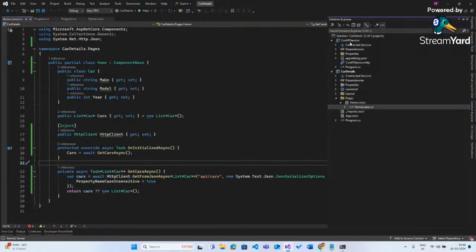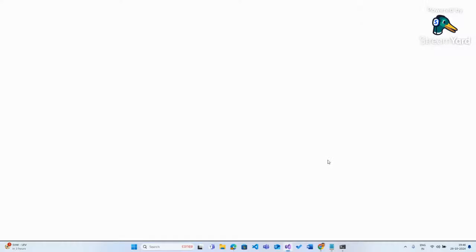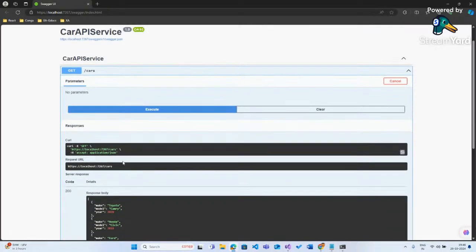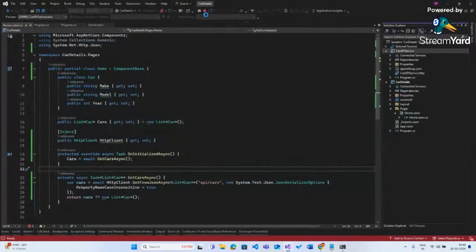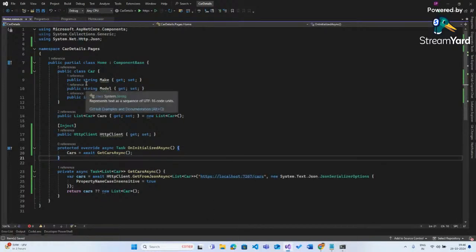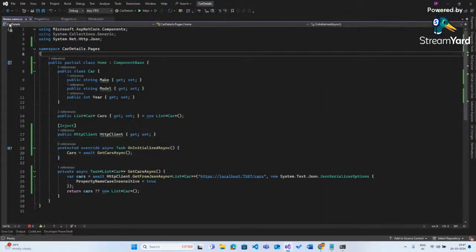Let me start this API project once more because I need the Swagger URL. Try it out, execute. I'm just going to copy this URL, stop this one and paste it here. Okay, I hope you got the idea. We have this API project and we have this UI project. This UI project will call the API and it will return the cars. As simple as it is.